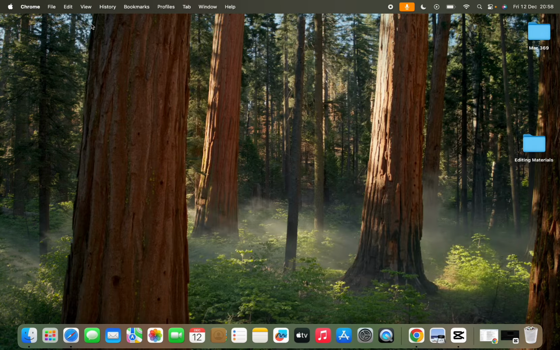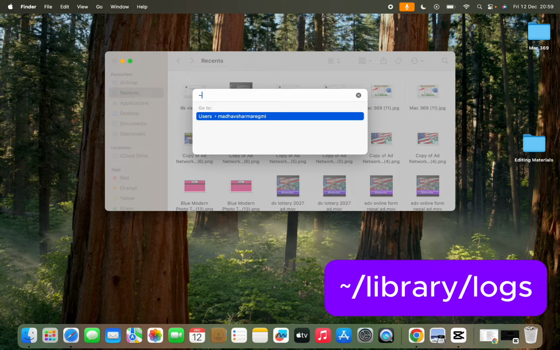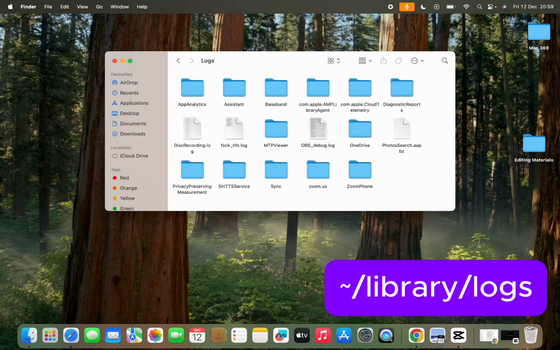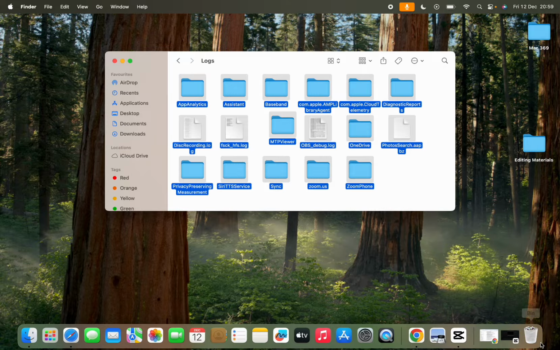To remove temporary files and logs, open Finder again and use the Go to Folder option. Type ~library/logs and hit Enter. And delete everything inside of this folder by dragging them to the bin.